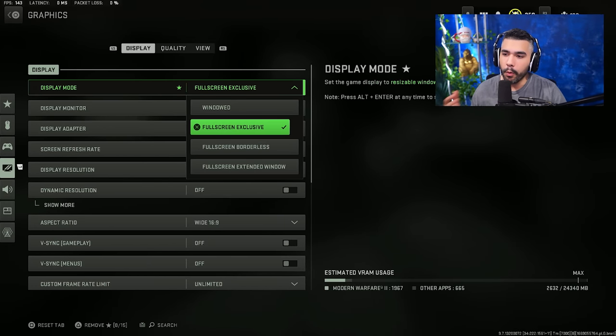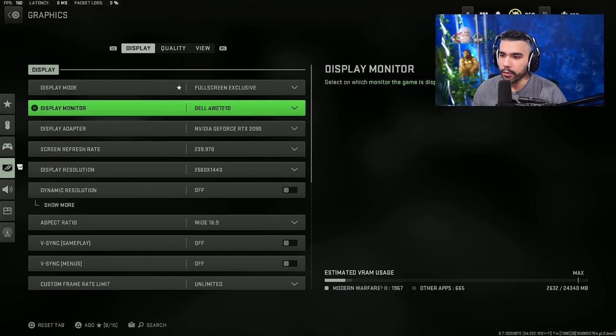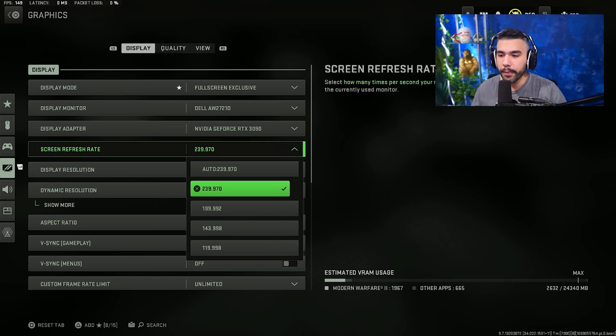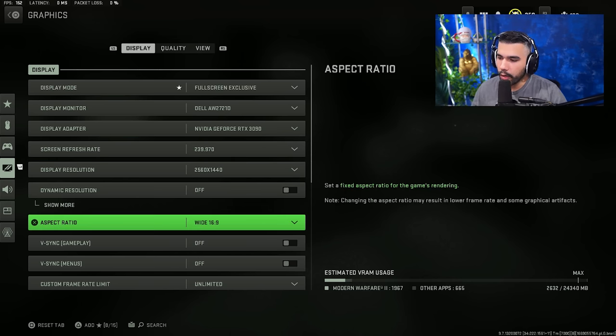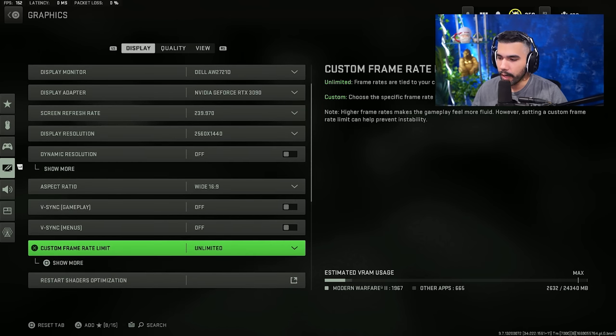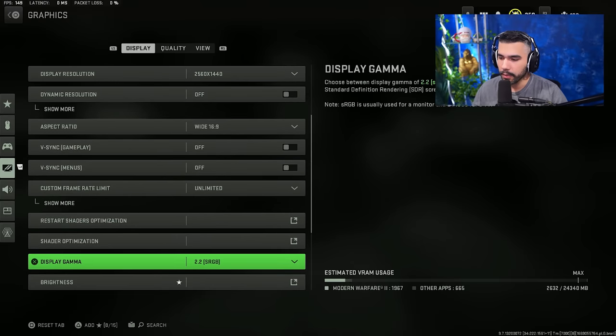Now, for display mode, always rock the full screen. Make sure it's the right monitor, obviously the right graphics card. Make sure your screen refresh rate is on the right number, whatever your monitor is. Mine's at 240 hertz. So obviously you got to make sure it's on the right one because this will make a difference. Dynamic resolution off, VSync off. This will drain your frames. I have aspect ratio on 16:9, custom frame rate unlimited. You can mess around with that.